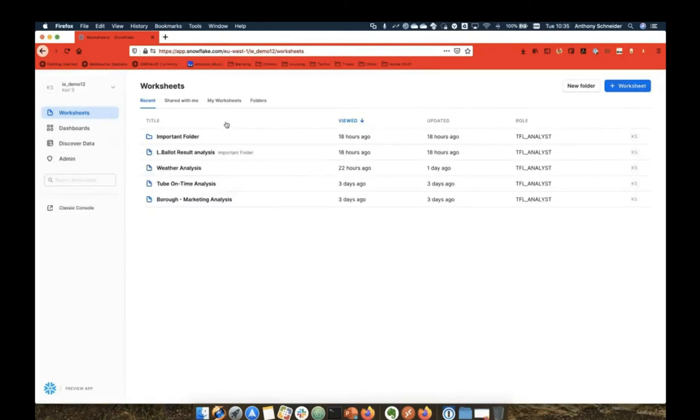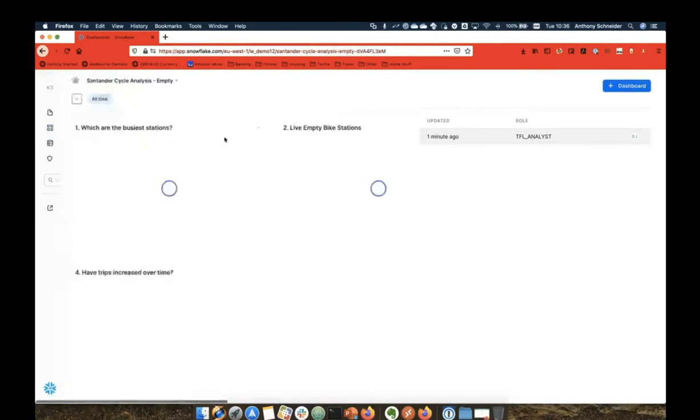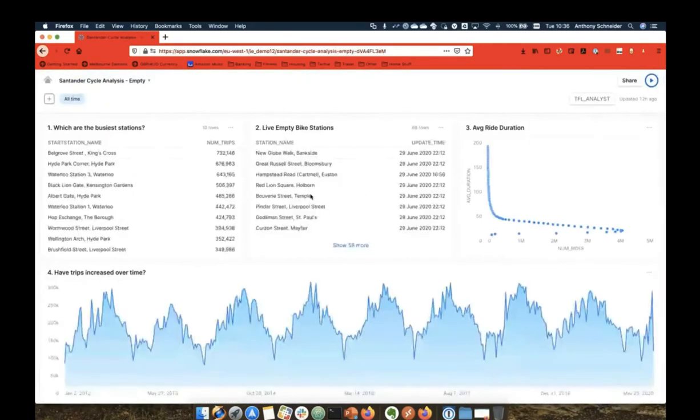Now, straight away, Kia is presented with his user interface and the sheets that he's been working on. But also now, if we click on dashboards and we click on the shared with me, we can see that dashboard that Boris shared with me 1 minute ago. If we click on that dashboard, we're now getting a real live representation of the chart that Boris built.